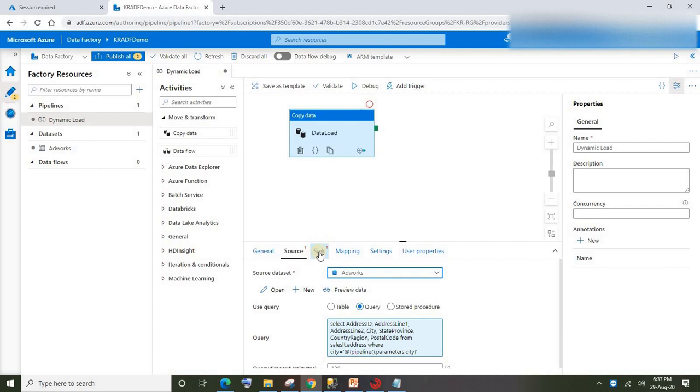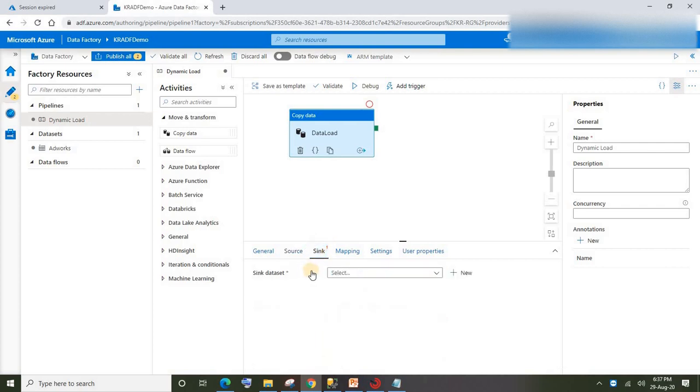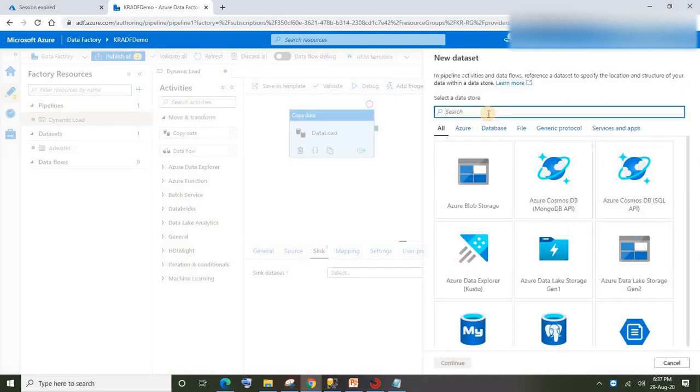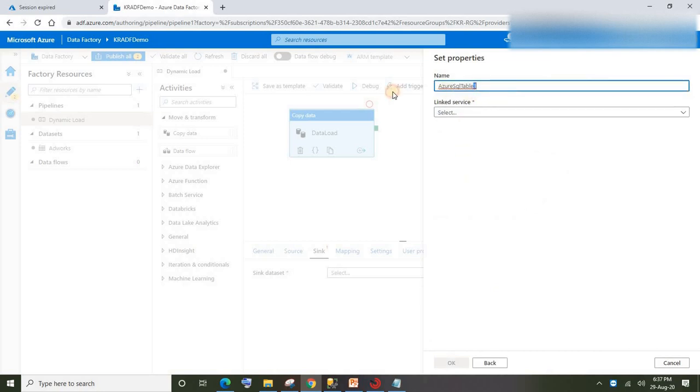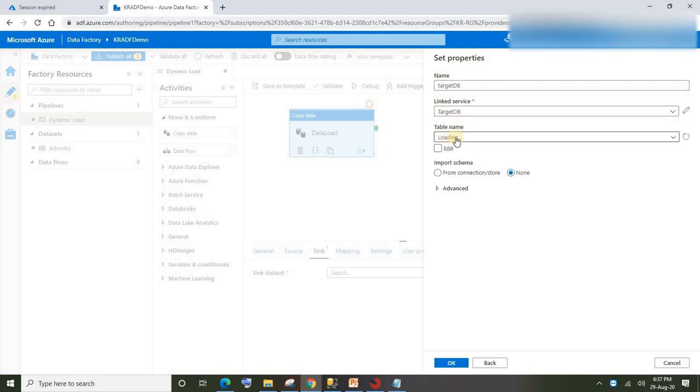Now let's go ahead and complete our sink dataset. Click on sink. Say new, Azure SQL. Yep, say continue. I'm gonna name it as target DB. Fine. Now I have got already linked service created for target DB as well. Let me select that. In this case I'm gonna select the table, that is our destination table, address table. I'm just selecting because we are loading into this table only as per our requirement. Say okay. So our sink dataset also ready.